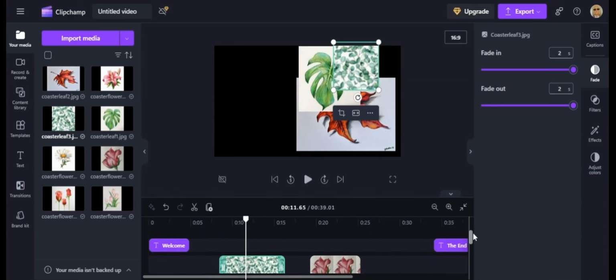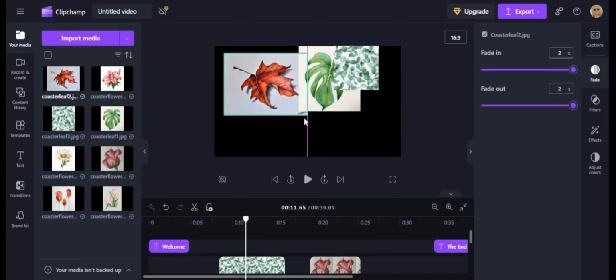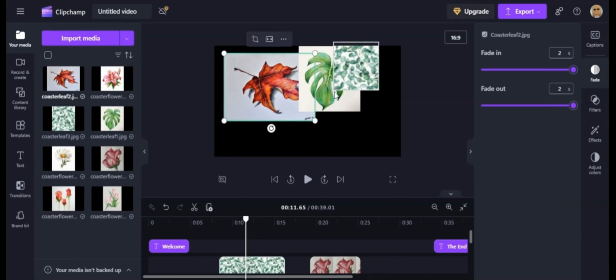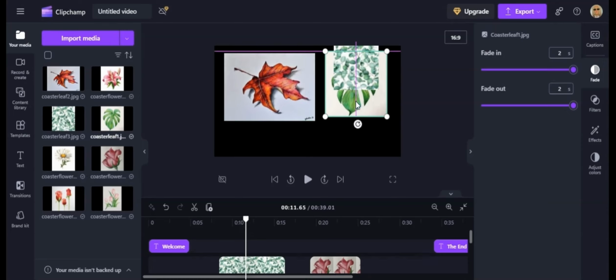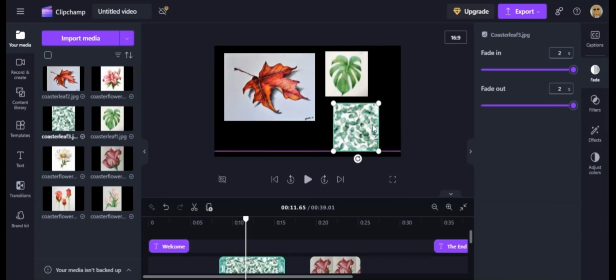So I'll start with the red leaf, then the green leaf, and then the collage of leaves, adjusting them as I go. The purple line again allows you to line the pictures up evenly on the video screen if you choose to.